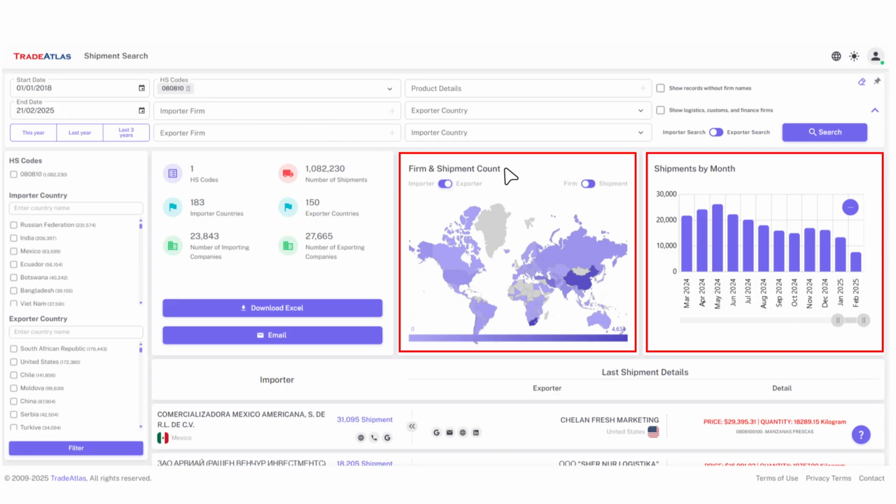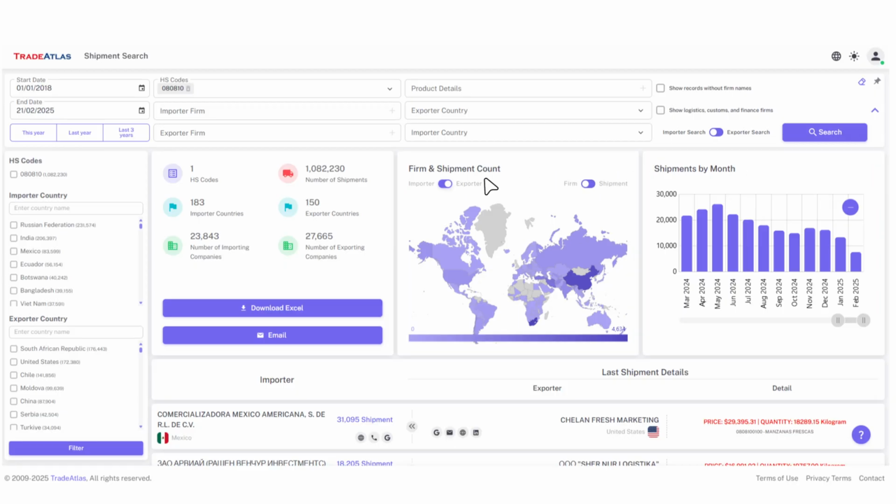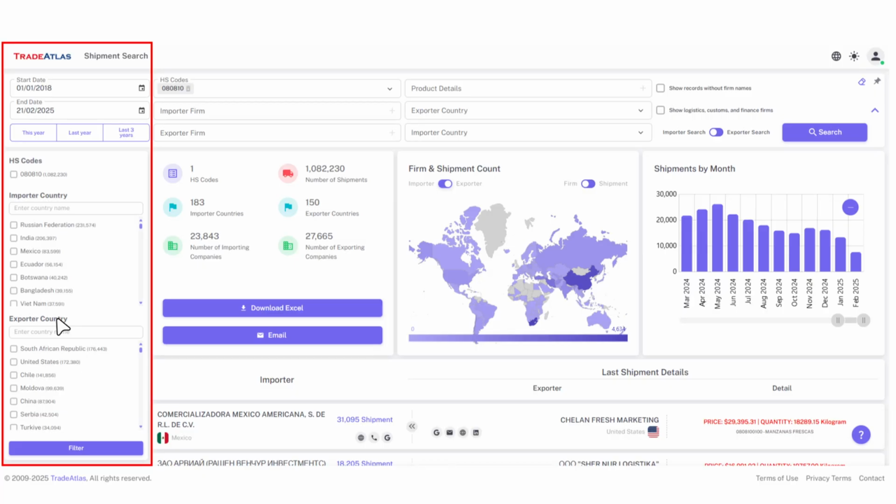On the Shipment Search screen, you will see the number of companies and shipments in our database by country and the number of shipments by month for the code you searched for. You will see the numbers of these shipments categorized by importer and exporter countries on the left side of the screen. You can select the country you want to view in this area and filter the shipments accordingly.